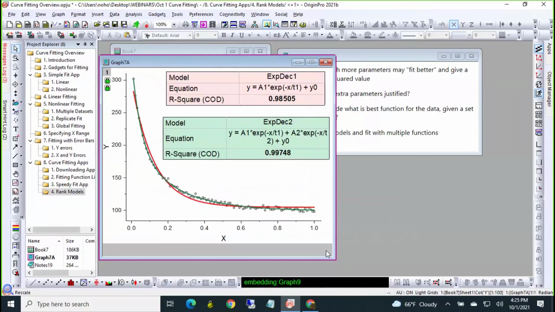A better question to ask is if I have one data set and two or more functions, how can Origin help me decide which function is best? That's a more appropriate question. And for that, there is clearly a good statistical way of deciding that. So here what I did is I took some exponential data.